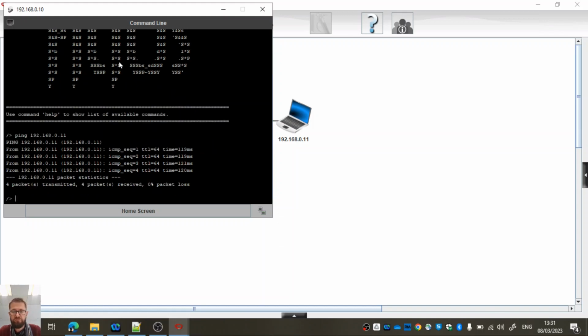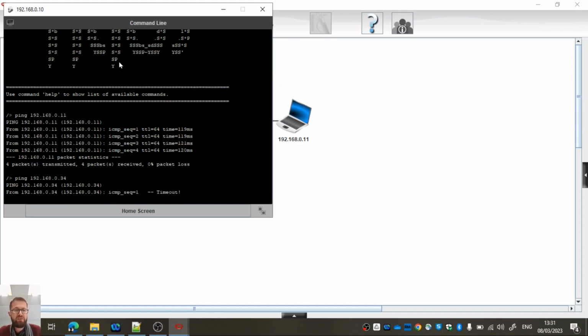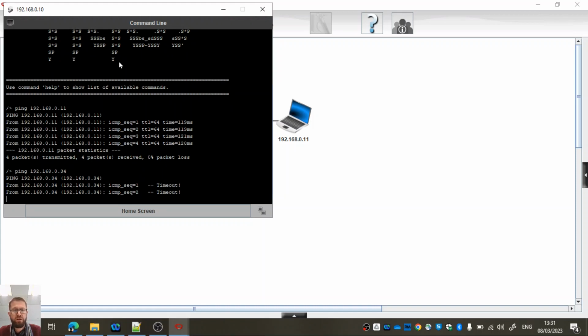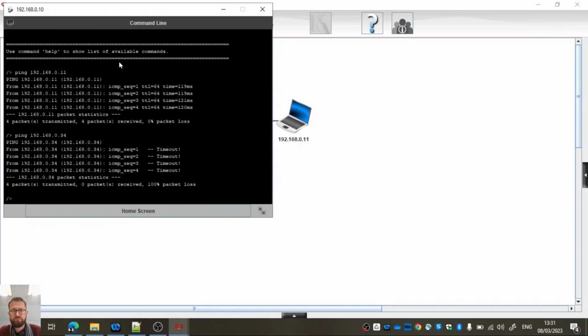Great. And of course, if I ping something that doesn't exist, 192.168.0.34, then there is no computer with an IP address of that. So you can see here that the ping times out. We're going to get 4 timeouts. When you use the ping command, it sends essentially 4 little messages or requests saying, hey, is anybody out there with this IP address? There we go. Okay, so that's done.